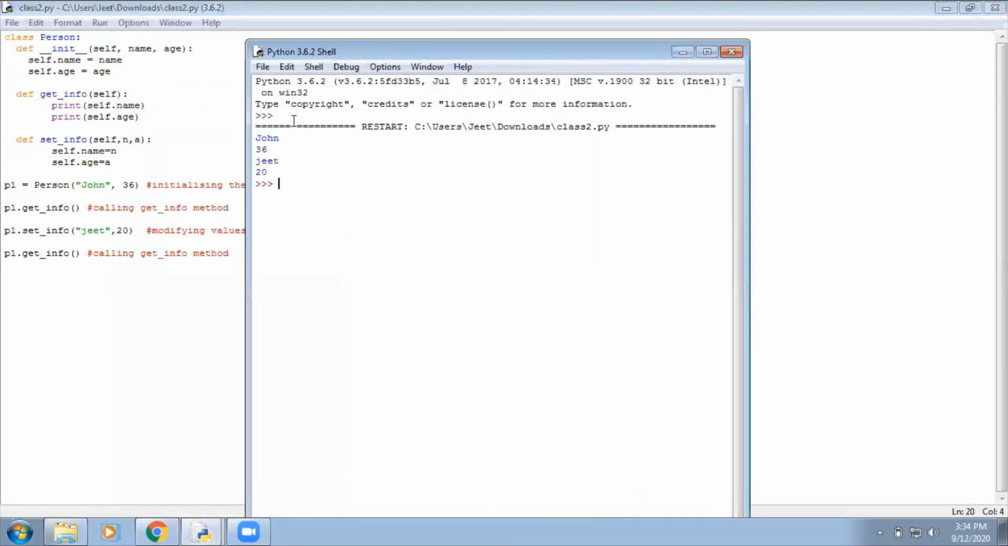See, first it saved these two values and printed them using the get info method. Then by using the set info method, I modified the current values of the name and age variables for the current object. So then it printed Jeet and 20.